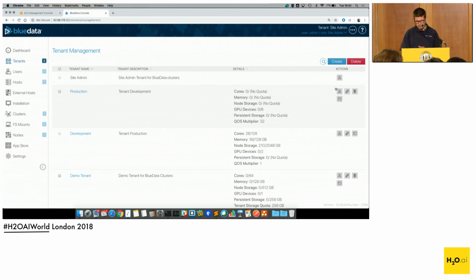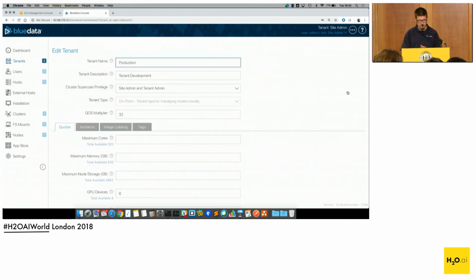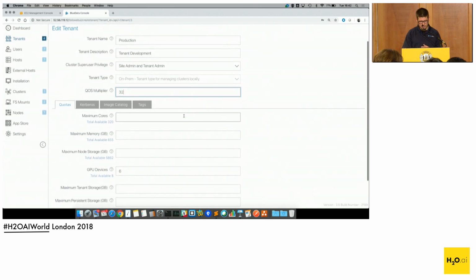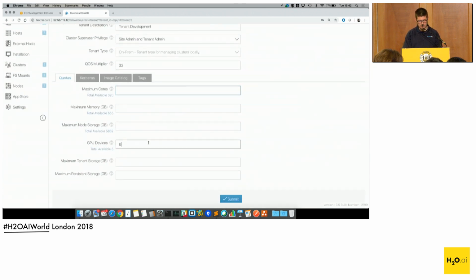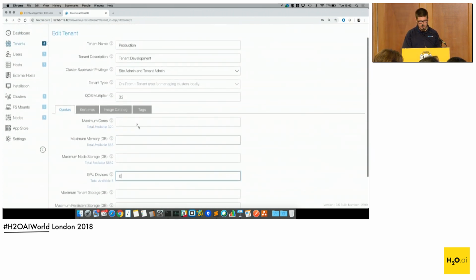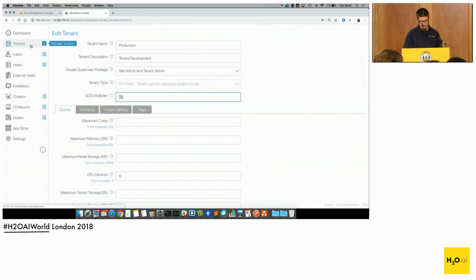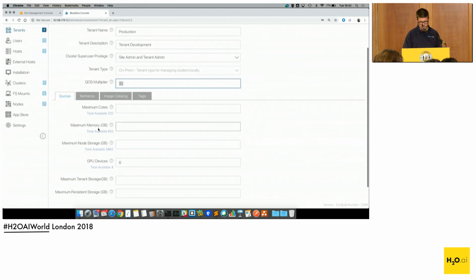And to those tenants, you can assign quotas in resources and priorities in terms of quality of service between the different tenants. So here it's a production environment. This production environment has no limitation in terms of CPU cores, has some limitation, however, in terms of GPUs. So we are going to impose quotas on the number of GPUs available in this production environment. We are going to give this environment the maximum level of priority.